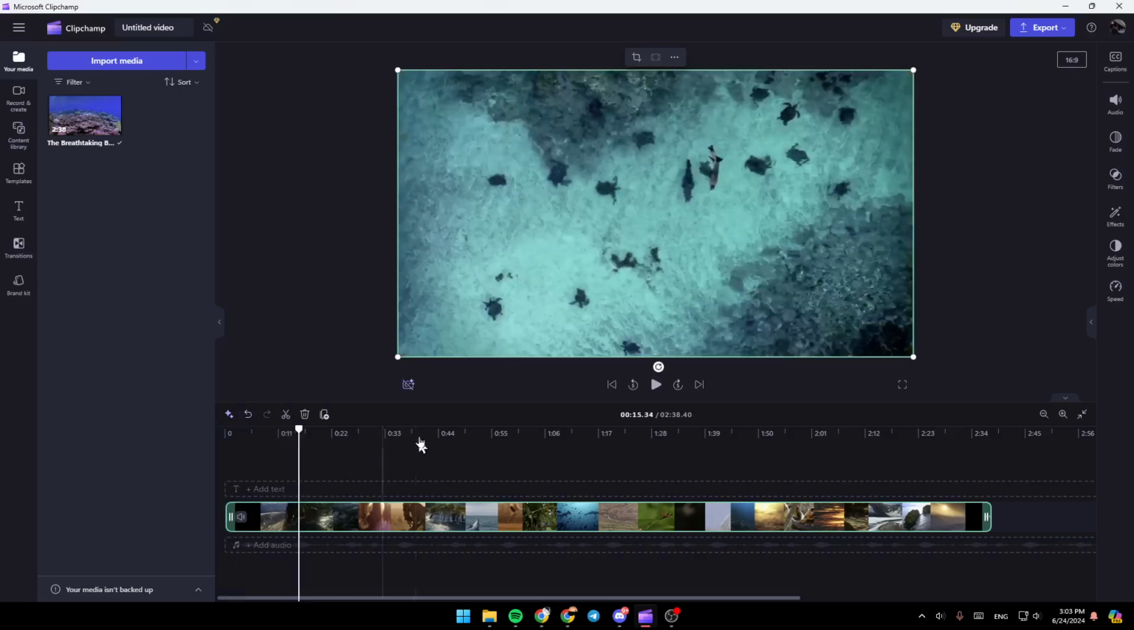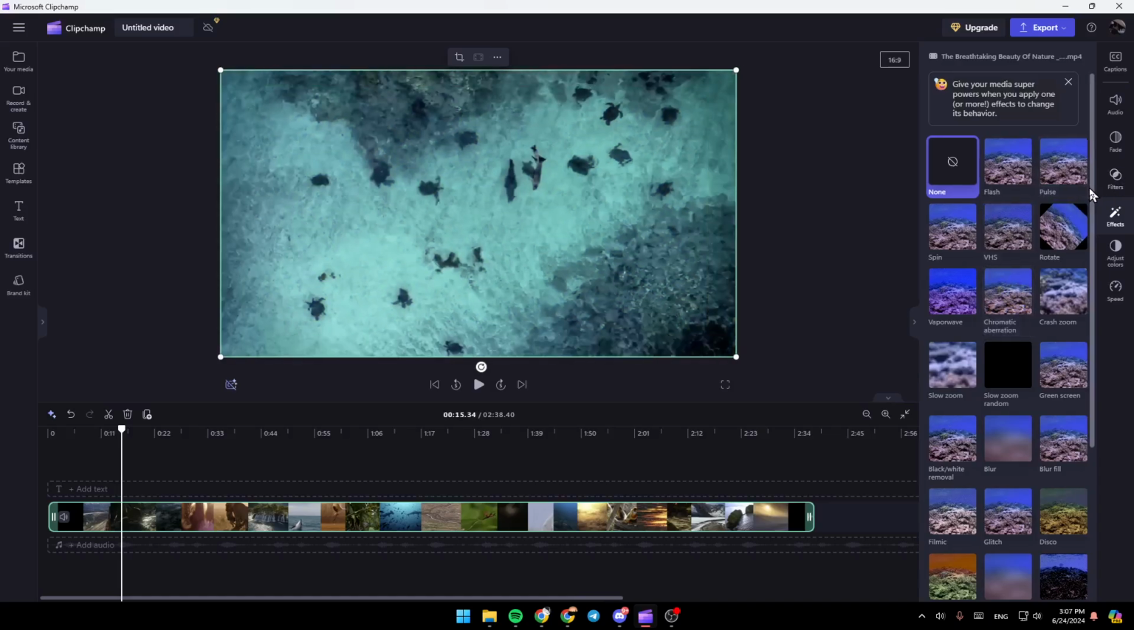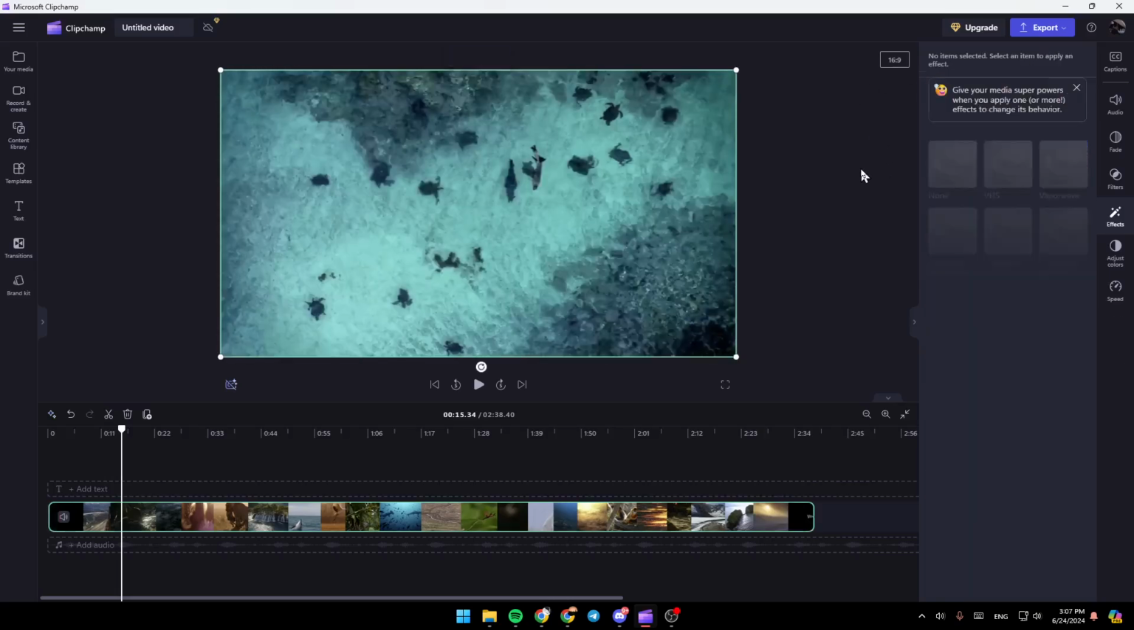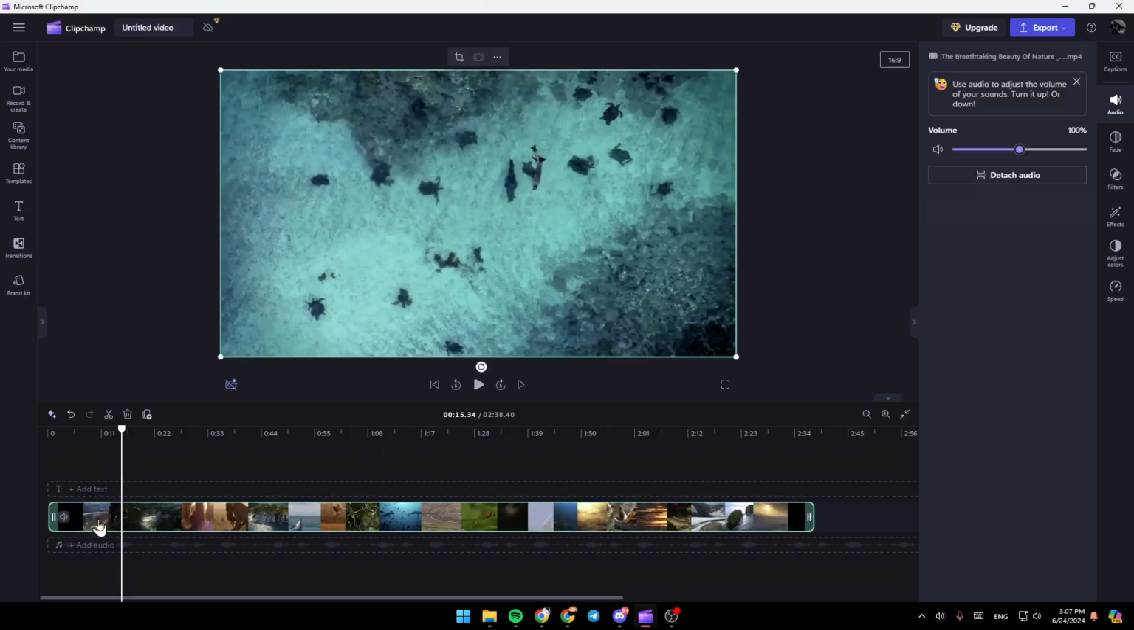So once you add your video, so basically guys, right now, in order to be able to reverse the video, there is no option right here. If you search for the option, you won't find it. If you go here to effects, you won't find the option to reverse the video. So the only workaround that you can do to reverse your video is select the timeline of the video.